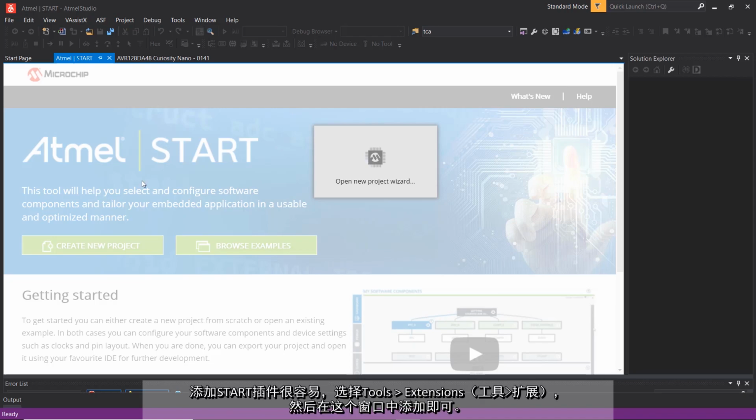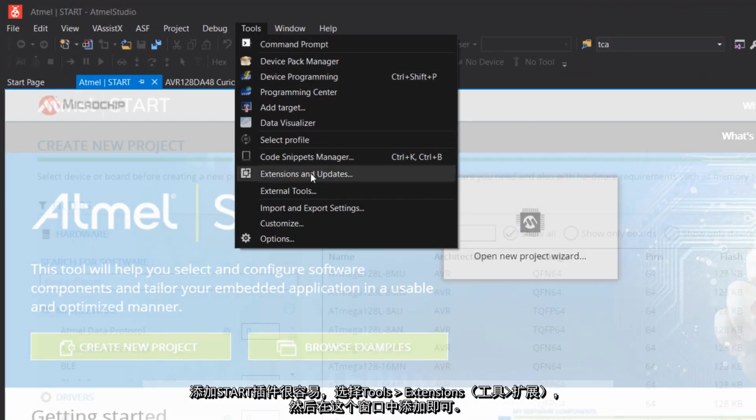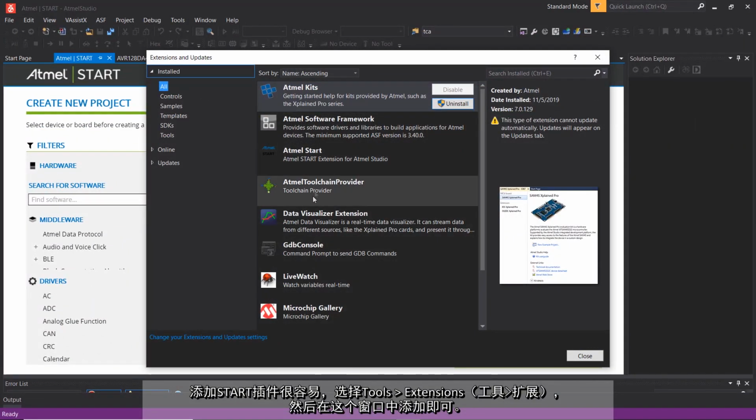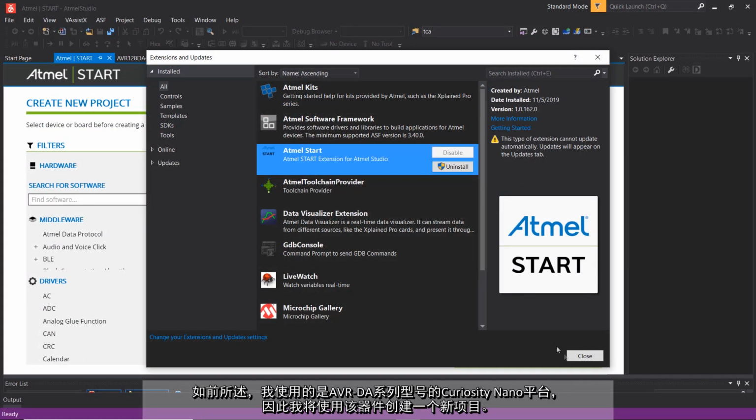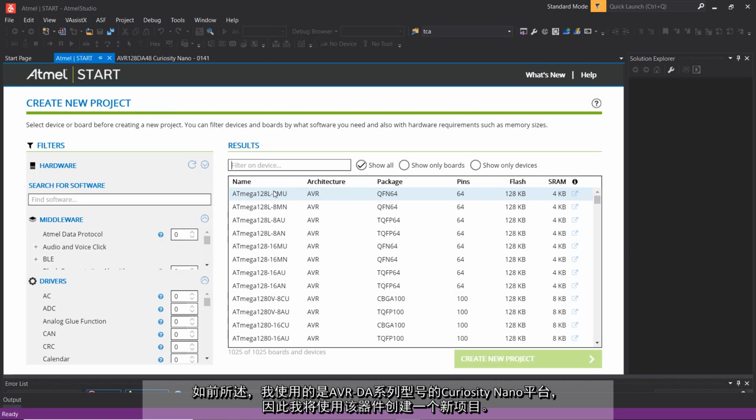The START plugin can easily be added under Tools, Extensions, and within this window. As I said before, I'm using the AVR-DA family variant of the Curiosity Nano platform, so I'll create a new project with that device.